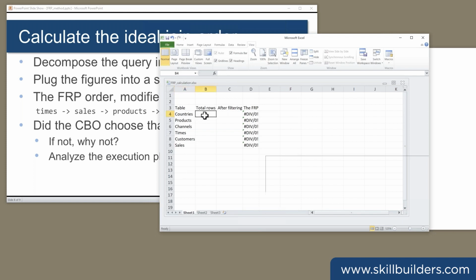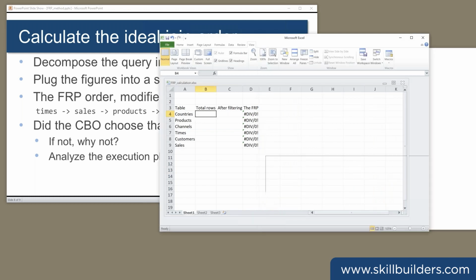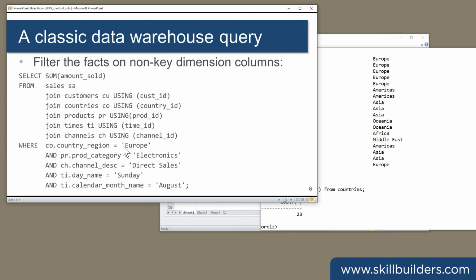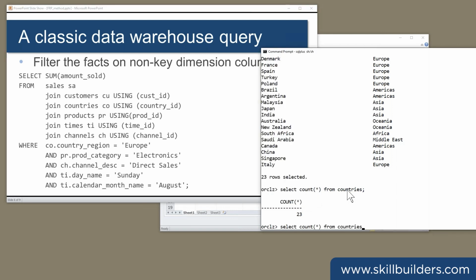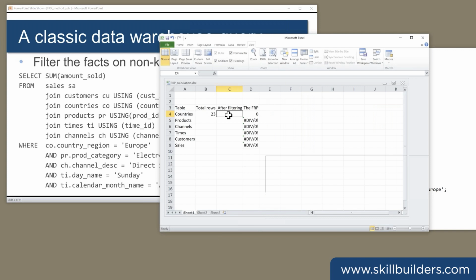And for each table, get the total rows. For example, select count star from countries, 23. Okay, mechanical method note. After filtering, well, what does the query say? On the previous slide, it says where region equals Europe. So we decompose into that: where country region equals Europe. And there are 10 of them. 10 countries in Europe, actually, if you want that.